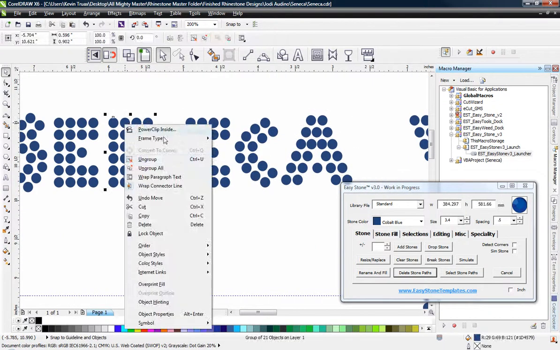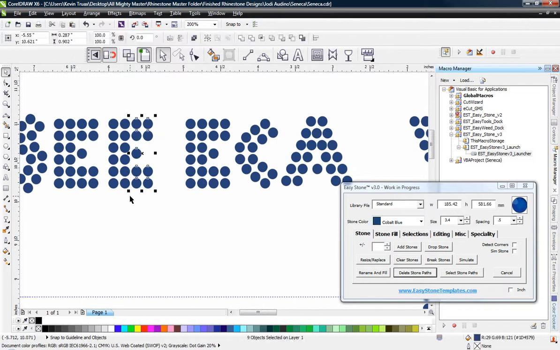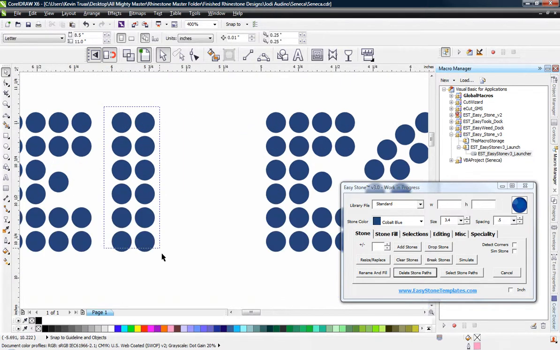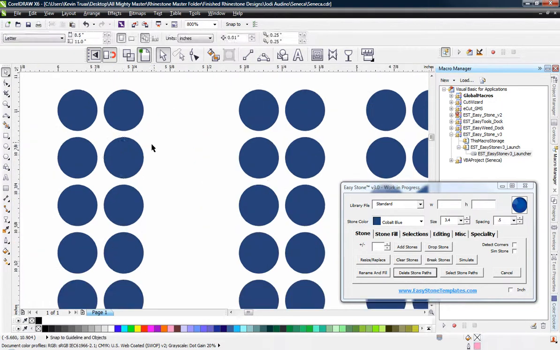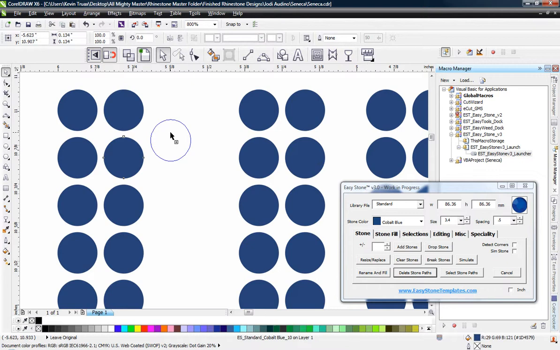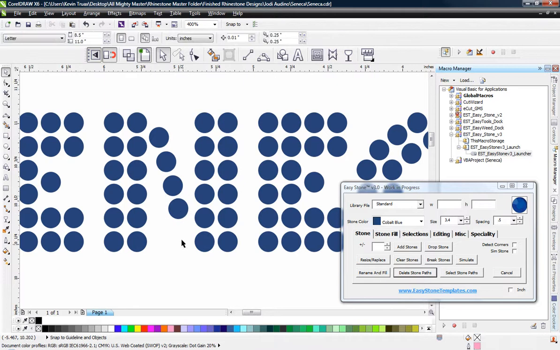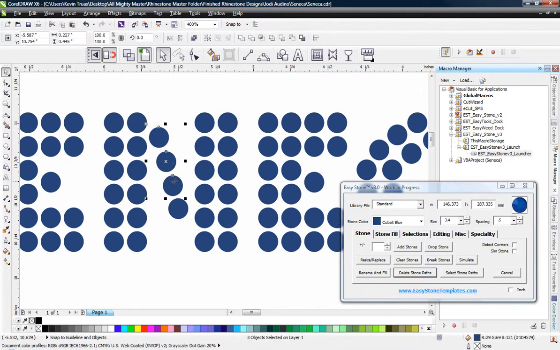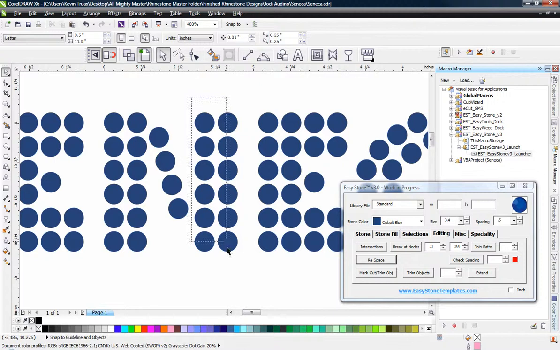So we're going to ungroup this E, delete those, duplicate these, just eyeball it. It's good enough. Now for our N here, because again, the width is at a premium, we're just going to do one line of stones. We're going to select those, come to the editing tab, hit that respace feature, and that'll kind of shore those up a little bit better.